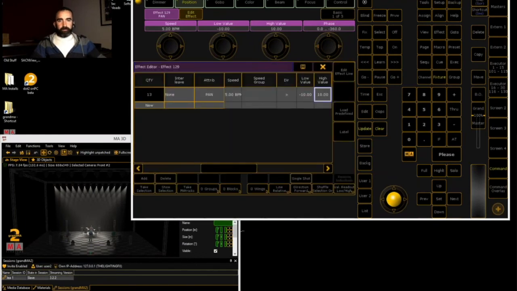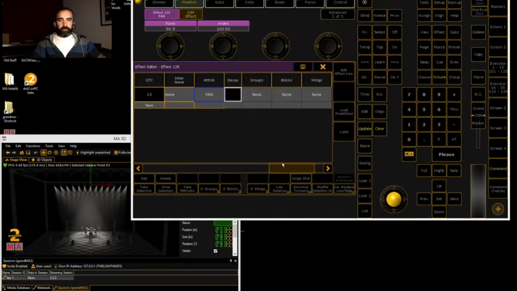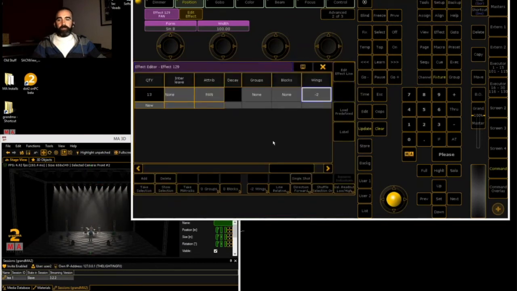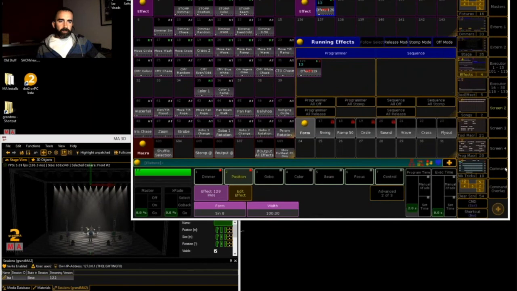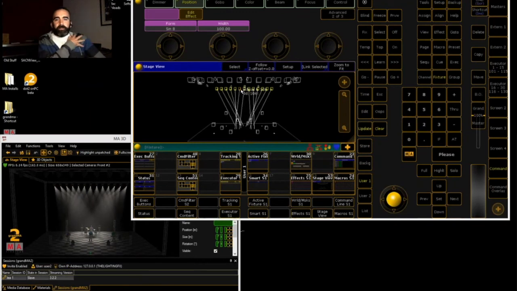-10 to 10, and if we start this effect, it's kind of stage right to stage left. I would just do wings of -2. Remember, anytime you're doing wings with pan, you have to say -2. So I guess it's hard to tell what's happening, but that's the closest you're going to be able to get to a winged pan effect. Yeah, so the center too.